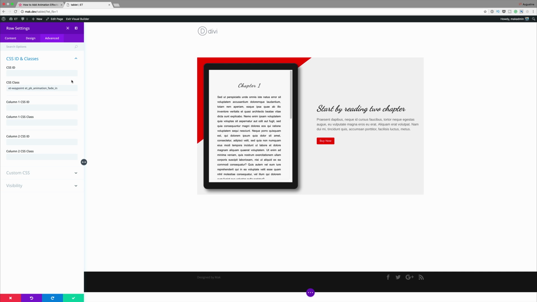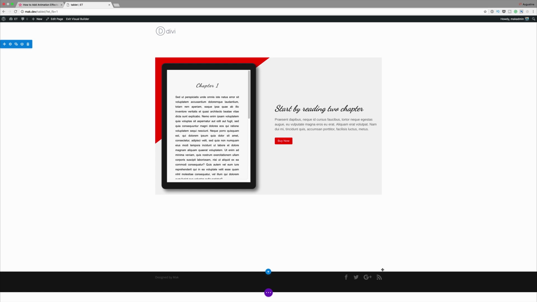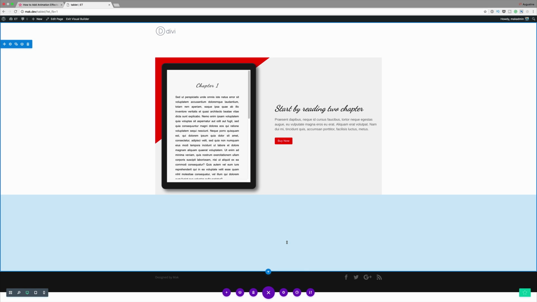Now, as I mentioned before, if you'd like to follow along step by step, all these classes can be found in the post, which I'll link in the show notes below. Okay, so once you've added the CSS class, go ahead now and save. Right, so let's test this and see if this is working correctly. So I'm going to save the page. And then I'm going to exit the Visual Builder.